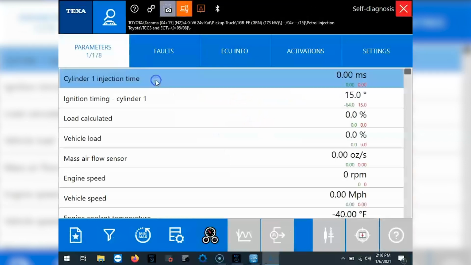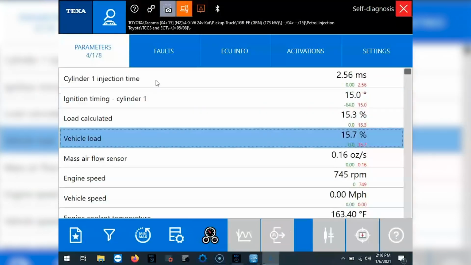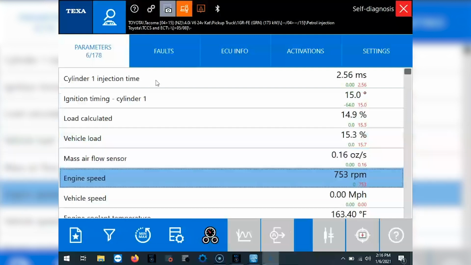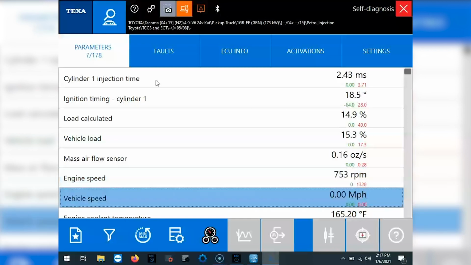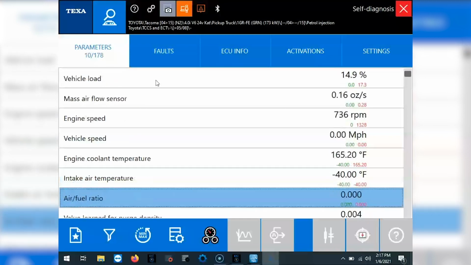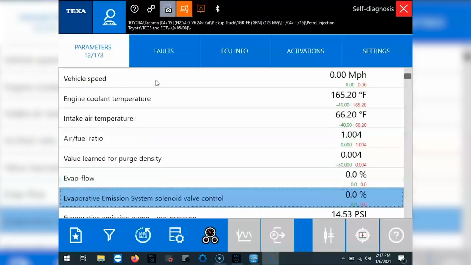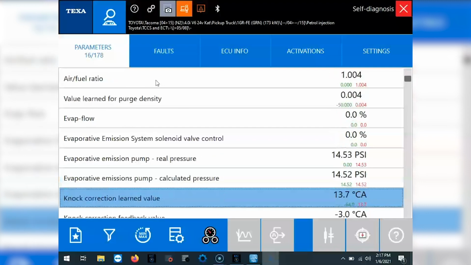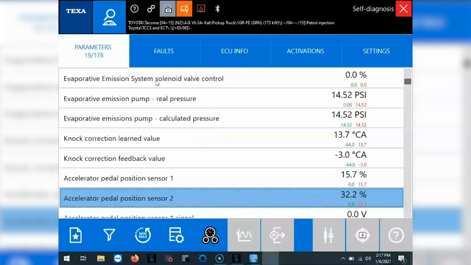So fault page, we don't have any faults on this engine. We'll go ahead and look at the parameters right now. You can see there's 178, so it's quite a few of them. One way to filter that out is if you go to the bottom left-hand screen, there's a filter icon. You can click on that, and then you can just go through the parameters and pick what you want to see. That way you don't have to scroll through 178. It can get pretty time-consuming trying to go through all these.